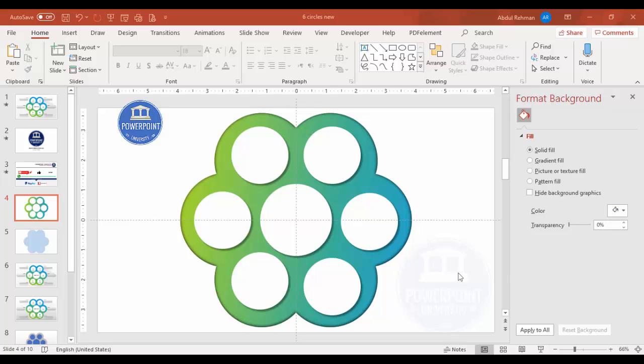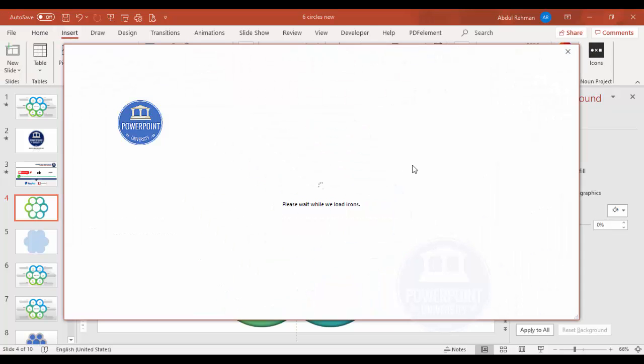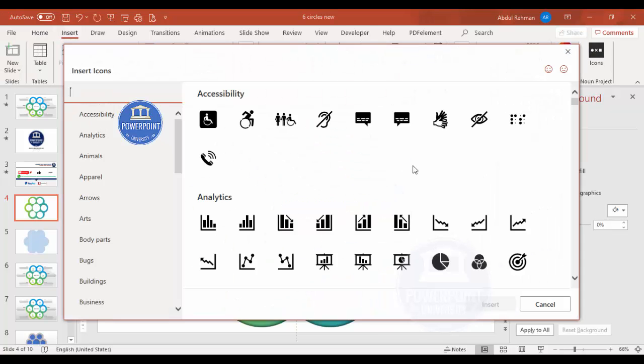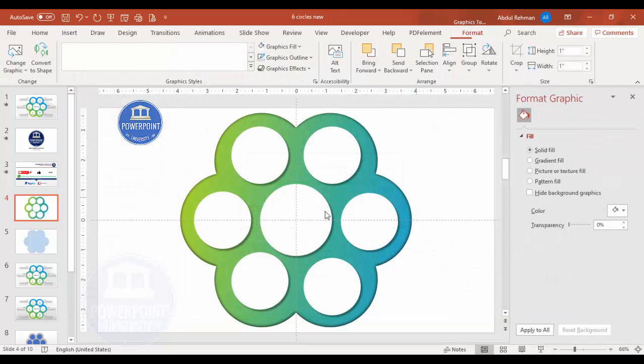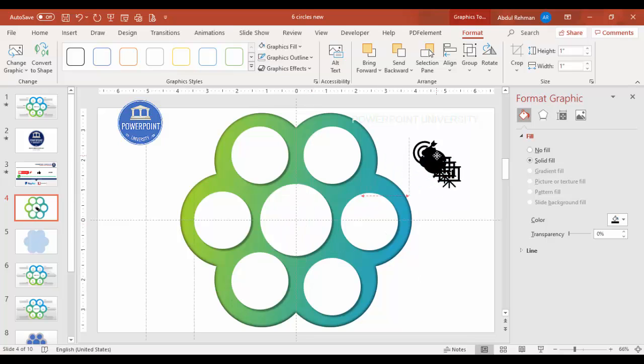So the next step is to add the icons if you have, and the text. To add the icons, go to insert icons, and remember these icons are available only in the latest version of PowerPoint, in 2019 and in 365. If you're using some older version, then these icons are not available. So randomly I'm just going to take 6 icons, and then just drag these icons here, and I'm going to reduce the size to 0.6 maybe, the height and width.